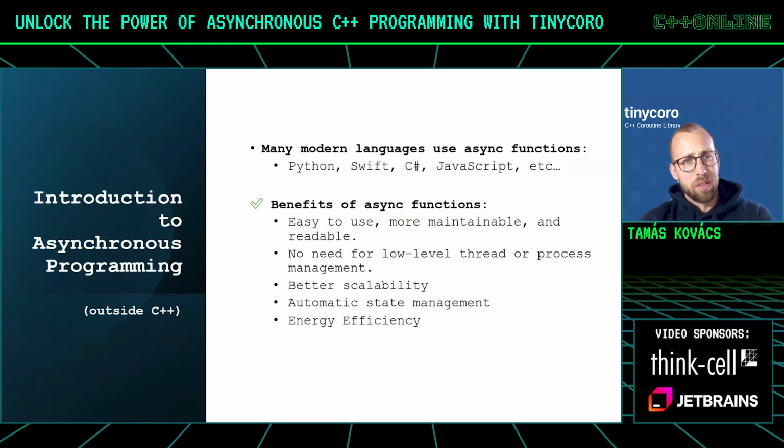So asynchronous programming, as we all know, isn't just a C++ topic. It's a fundamental concept in many modern programming languages like Python, Swift, C#, JavaScript. They all have built-in support for async functions, making concurrency much more accessible for developers and easier to use. Why are those async functions so popular in those languages? Just a couple of reasons why. Of course, it's easy to use. The code is more maintainable and readable.